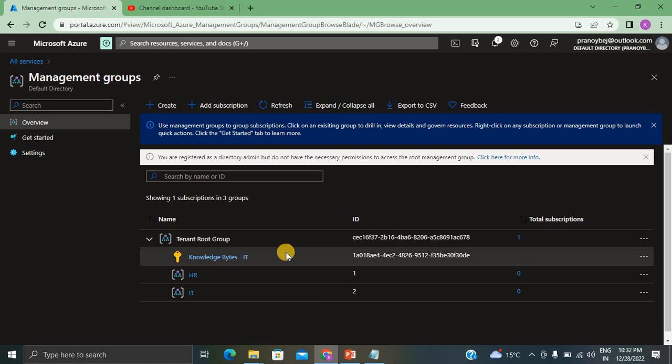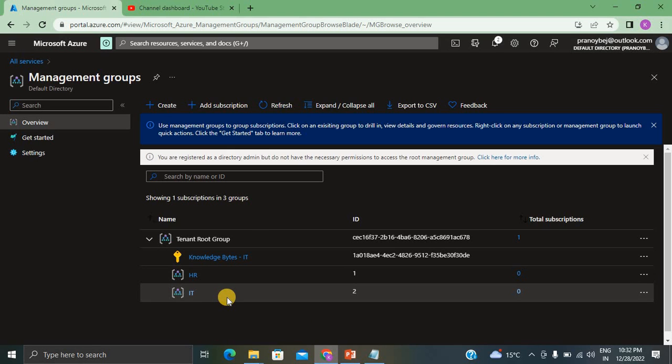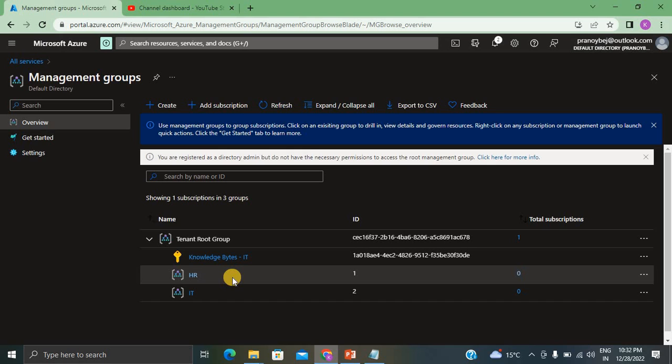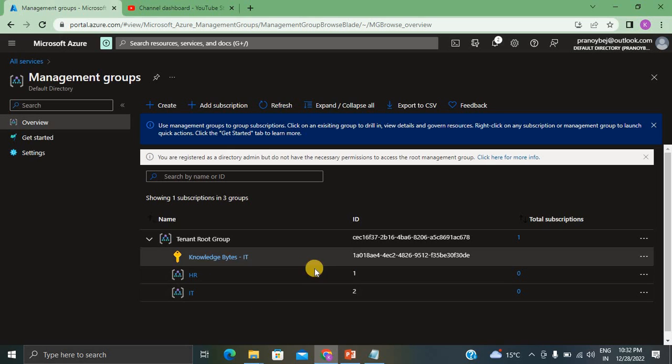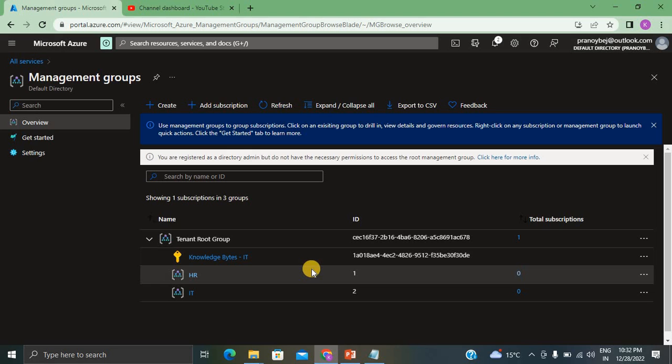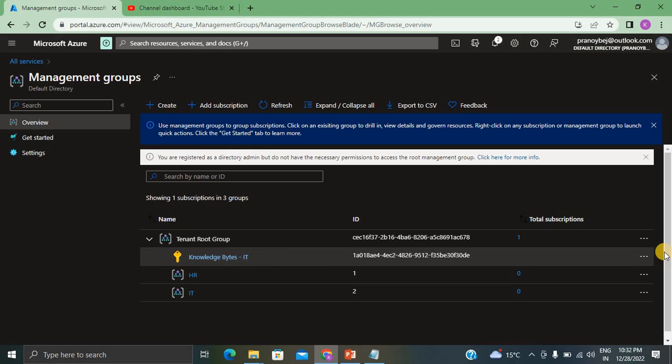In case I had multiple subscriptions, I could move a subscription to HR or IT, so that HR can only see the subscription associated with their need, and their billing and access and everything is controlled by this management group, while IT can have a different subscription. Since I do not have that, I'll still show you how you can do it.